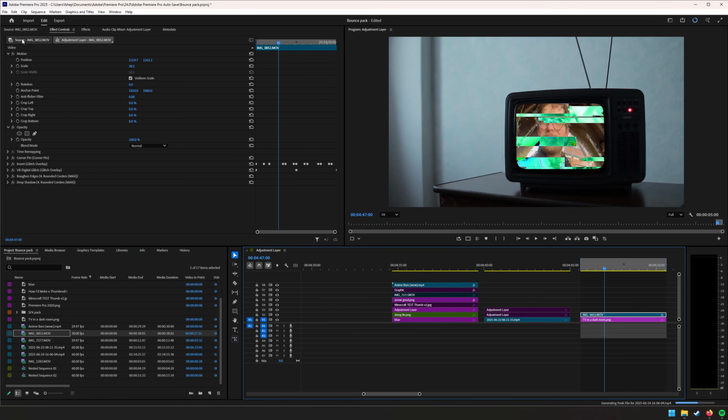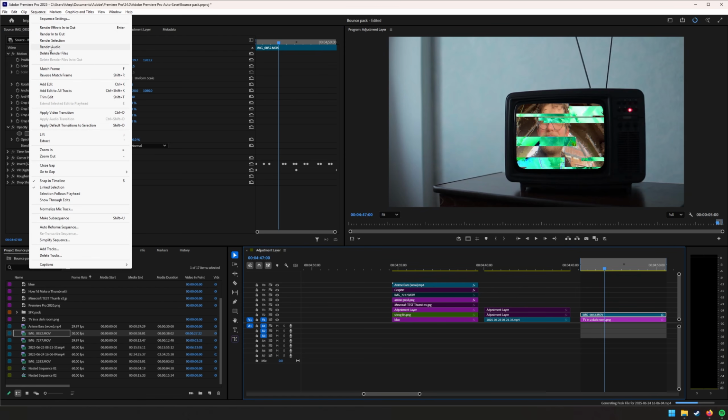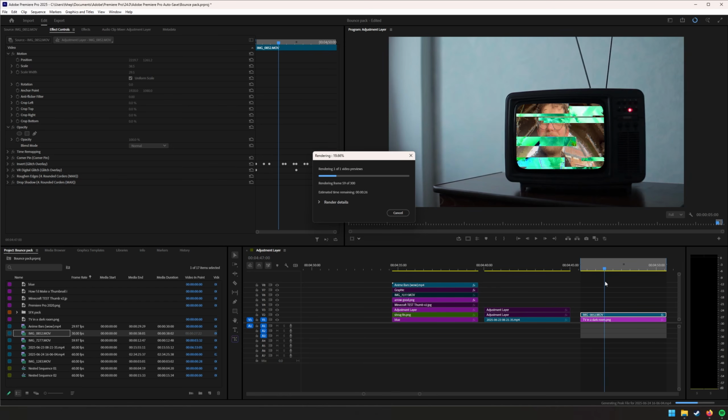We can hit X on the keyboard, go to sequence, and then render into out. This is just going to bake these effects into the timeline so that we don't have to keep relying on our computer to do all the heavy lifting every time we play through it. It will just make playback a lot smoother.